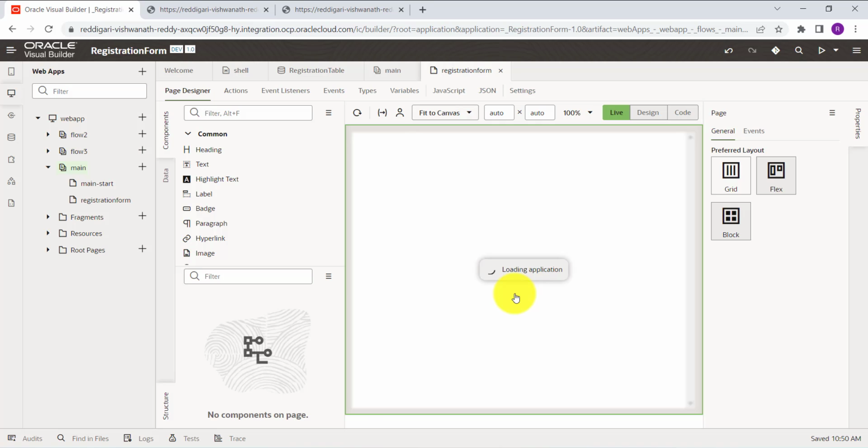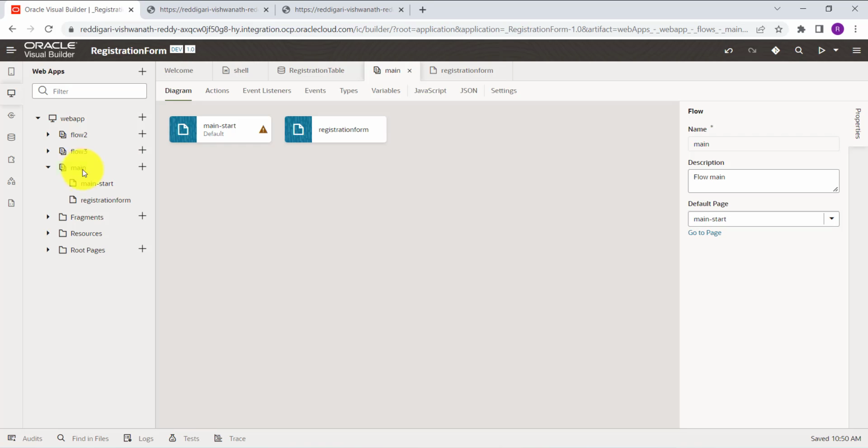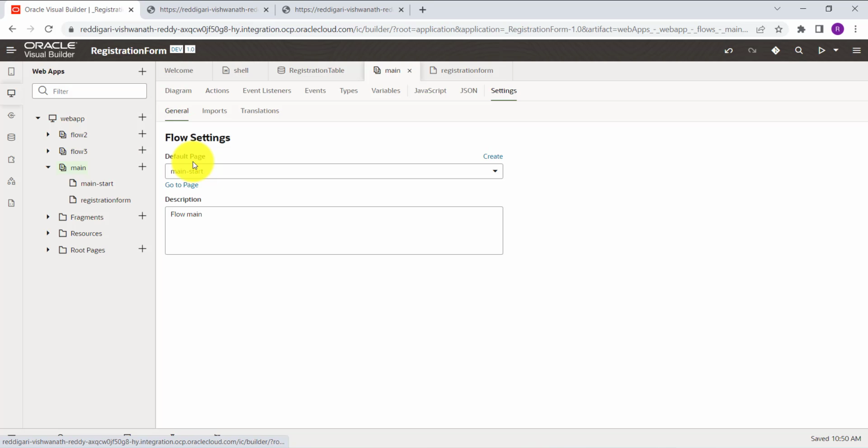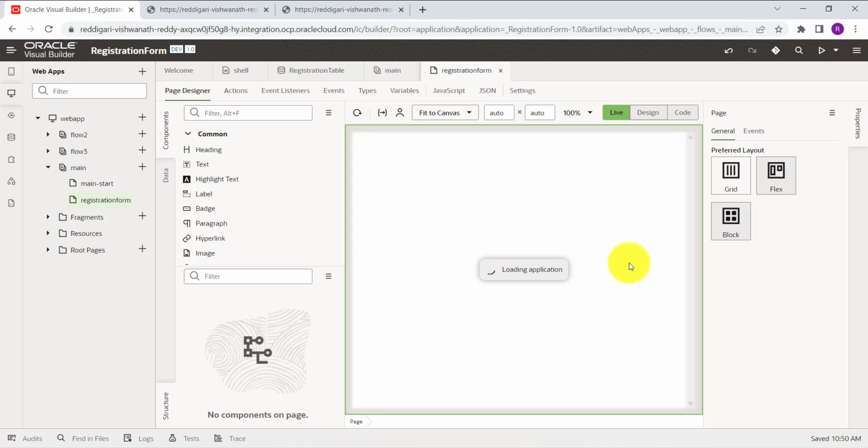So this will create you the blank page. Now click on main again, go to settings. Here if you see, the default page is tagged to main start, so we want to change it to the registration form as our default page. So from the drop down list, select registration form. So now your default page will be the registration form. So now we'll start creating the front end form for it.